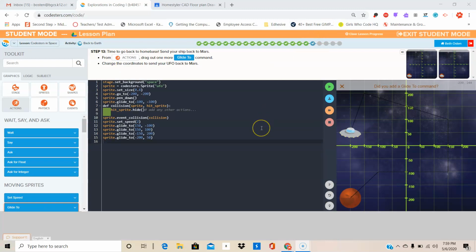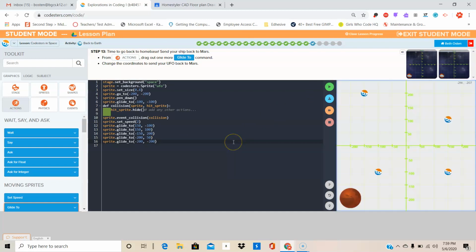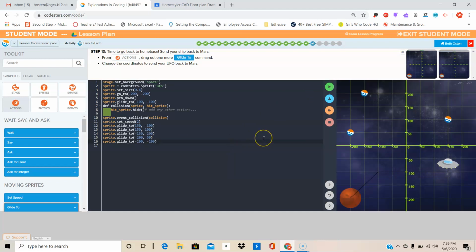Moving on to step 18, we're going to return the spaceship to Mars. And so that would be at -200, -200. So we need to go to Actions and add another Glide to block with the proper coordinates. When you've entered the coordinates, you can go ahead and click the green play button and the blue button to submit.